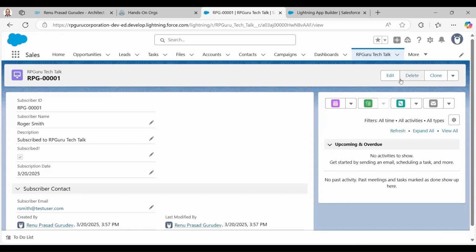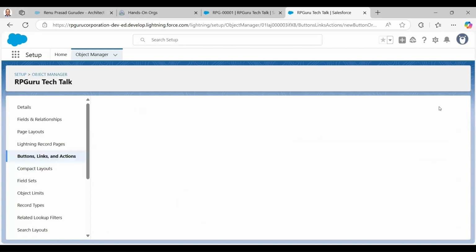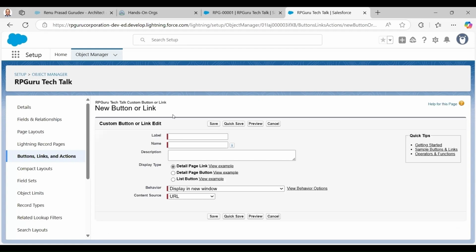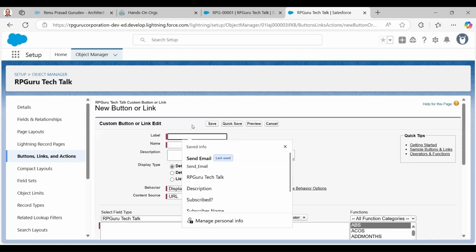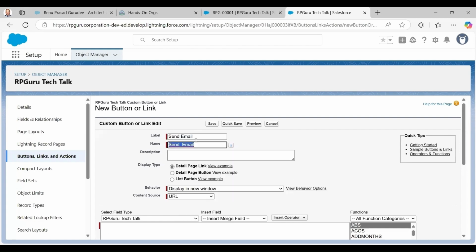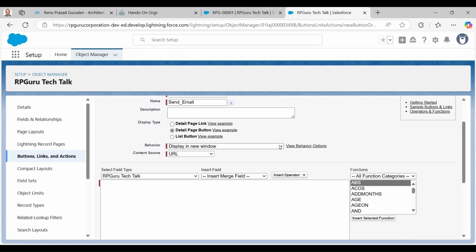So that's how you do the setup. There's one more thing I need to do. I know I want to add a new button or action. So I'm going to my record page. I click new button, and then I give a name, say send email, and then click on the detail page button. So I check that box, and then say display window without header or sidebar.